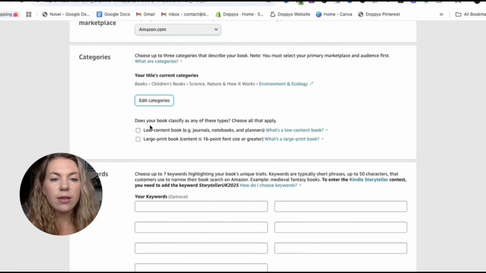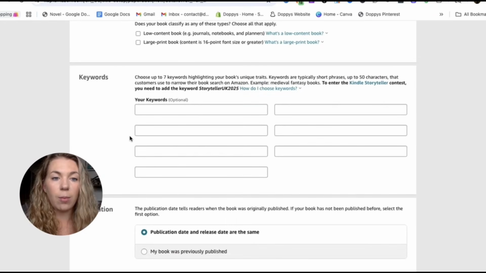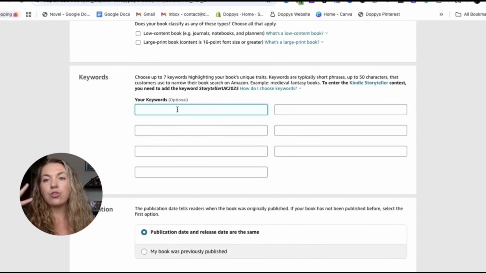Then this next one is, does your book classify as any of these types? Low content books, so that's journals, notebooks, and planners. Children's books are not low content books. Also, your book isn't going to be a large print book either. This is for an older audience. So you're not going to click either of these. So we'll just skip on by. Then keywords. So your keywords need to be related to the topic and category of your book in order for Amazon to place your book accordingly in their marketplace.